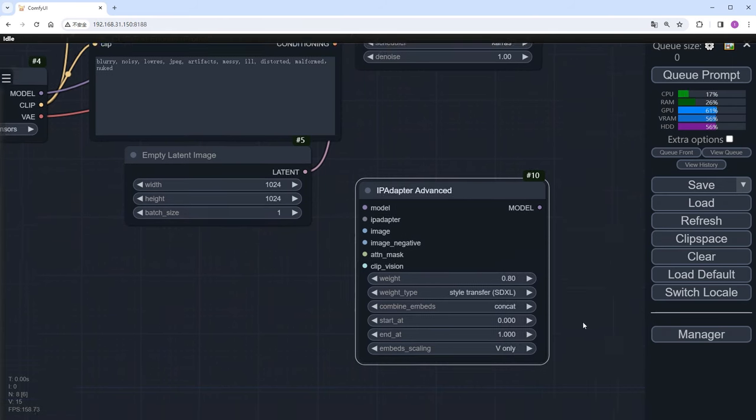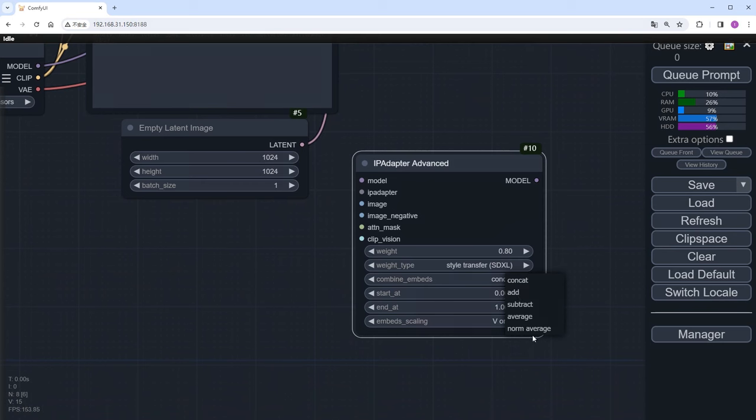Combine_embeds determines how multiple reference images are combined. When there's only one reference image, keep it default. But with multiple images, you may choose average or add. Start and end specify when IPAdapter intervenes and exits.